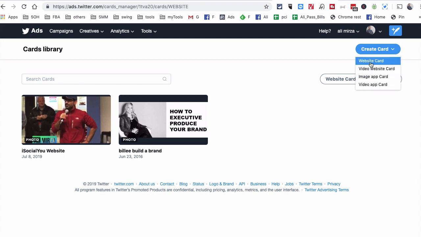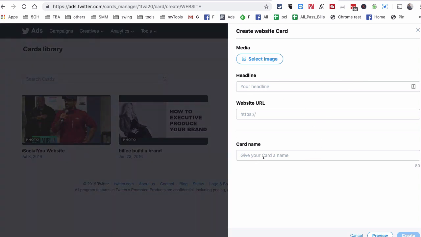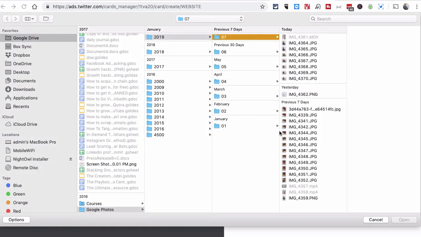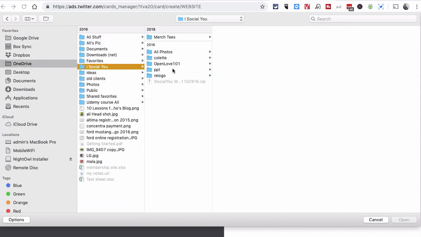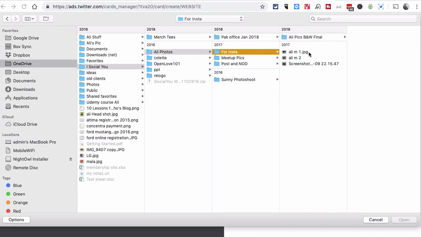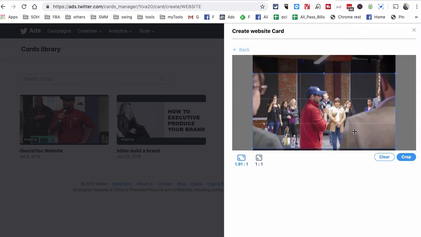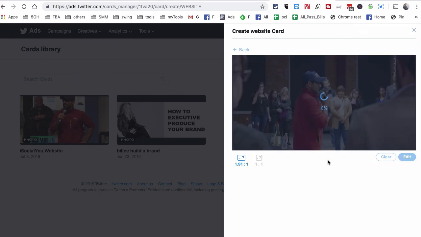All right, so to create the Twitter cards, you're gonna click on this, and it is extremely simple now. Just these 4 things that you have to fill out. So first of all, here's the aspect ratio for your cards. So I'm gonna go and pick an image. Let's see if I can use this image. There you go. Crop.